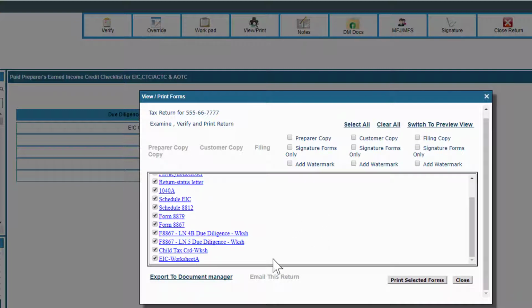You can email the return if it's set up. So if you choose customer copy, you can click email customer copy and that'll actually send an email to the customer with the documents. You can set the preparer, you can set signatures, you can choose or unchoose which forms you're actually working on.